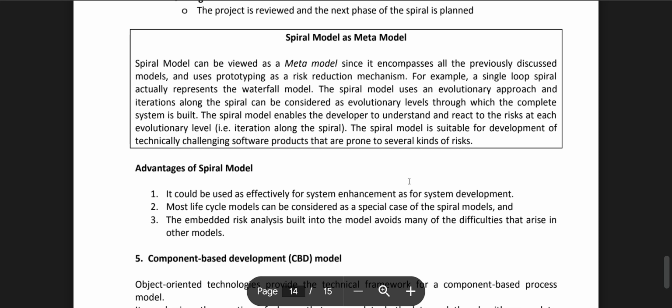As a model, the spiral model can be viewed as a meta model. It encompasses all the previously discussed models and uses prototyping as a risk reduction mechanism. For example, a single loop spiral actually represents the waterfall model. The spiral model uses an evolutionary approach. Iteration along the spiral can be considered as an evolutionary level through which the complete system is built. The spiral model enables the developer to understand and react to risks.